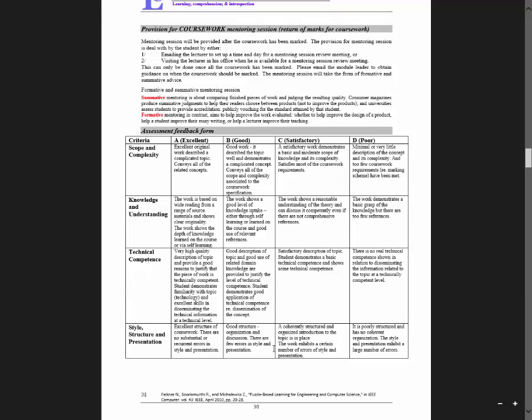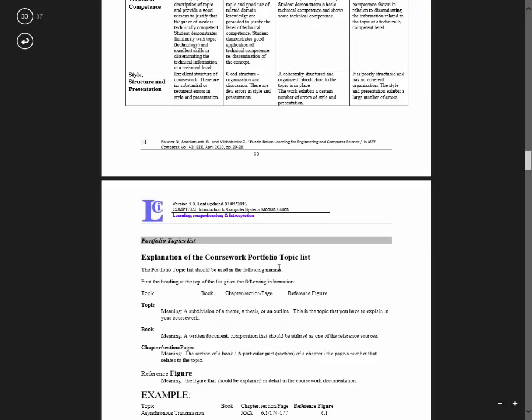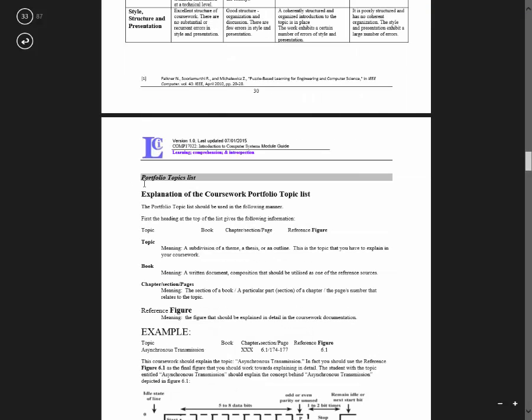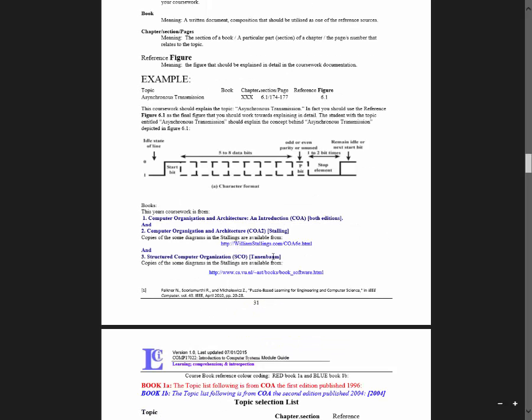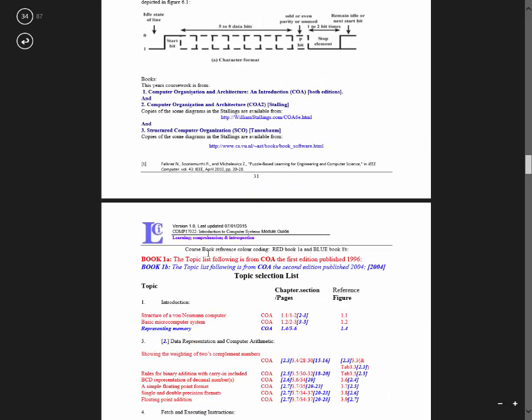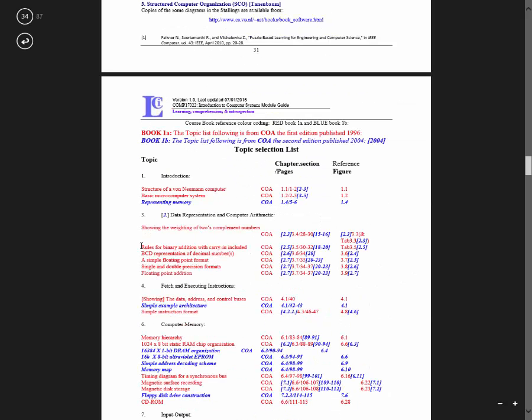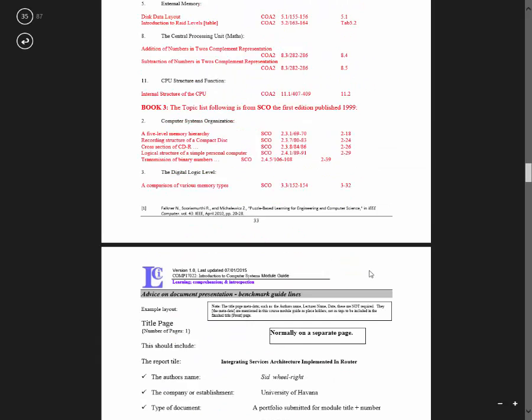So they're given 3 bits of extra paper feedback, the marking scheme and this assessment feedback as well, which hopefully I've already shown you. Now the rest of this is a portfolio topic list, information about what they can select, and they select it from a number of course books. There's 3 different course books they can select a topic from. Now this is the actual guide, so what they select is one of these topics, and that's what they're going to write a report on.